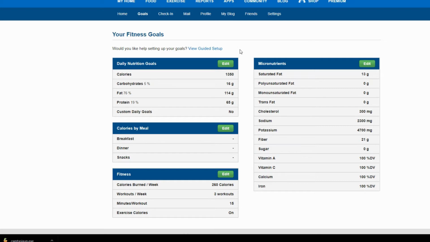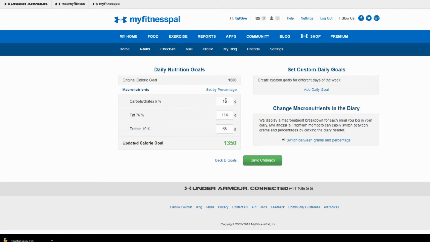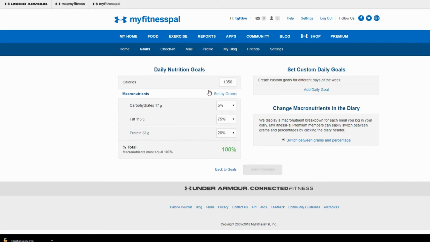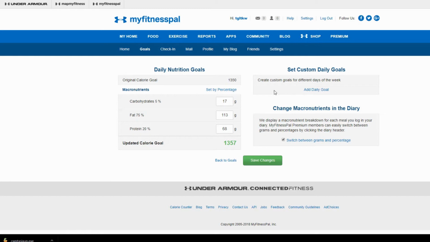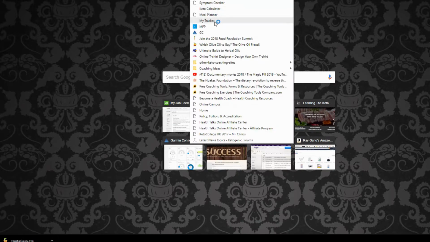So based on whatever your macros got set up at to begin with, you'd click edit, and you'd go in and you can hard set. You can set by percentage, which this is what it would look like. But I don't like that, so I set by gram. And I'm almost positive you don't have the option to set by gram in the free version. So I set mine every day because I use our tracker tool.